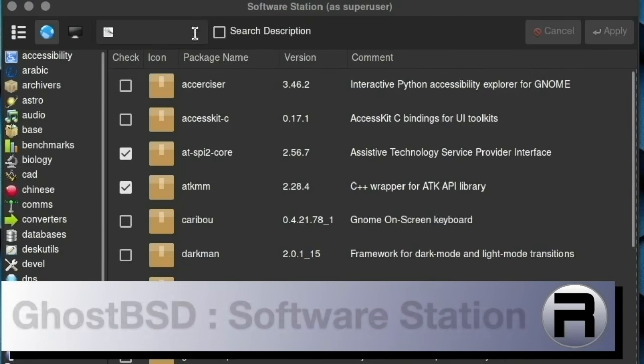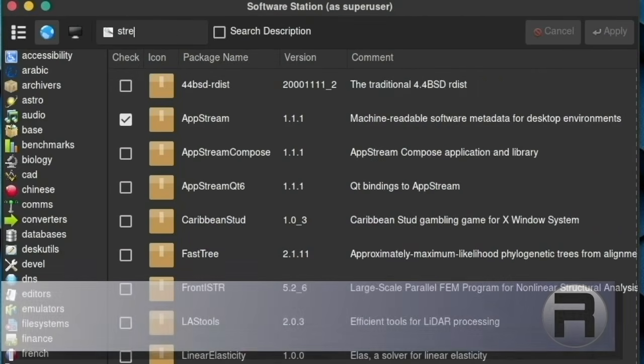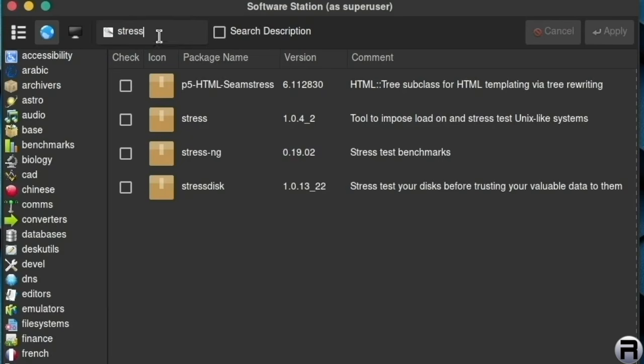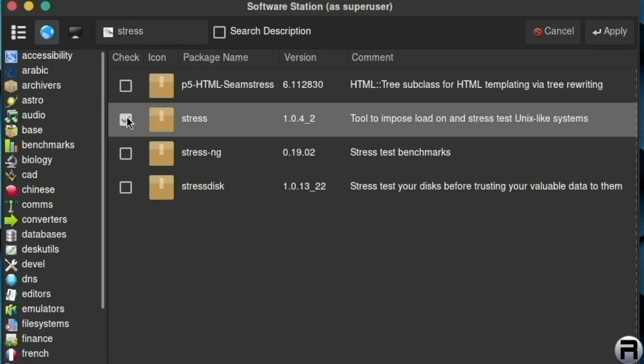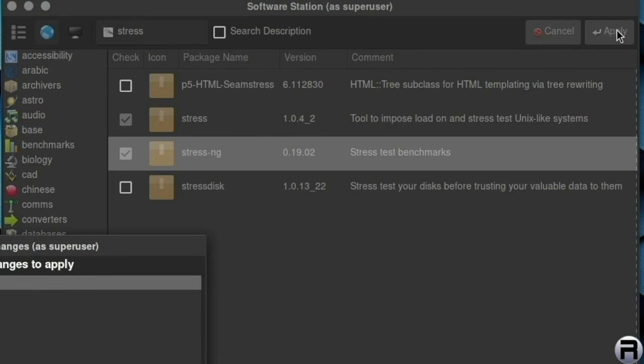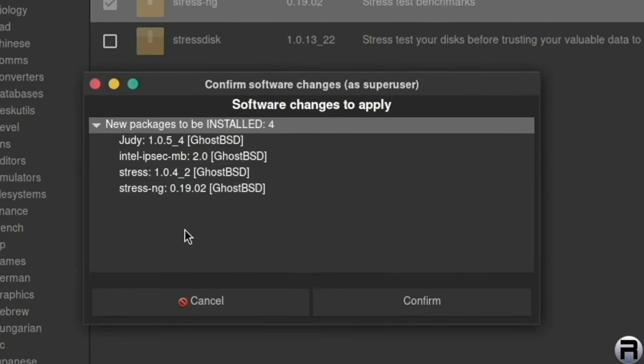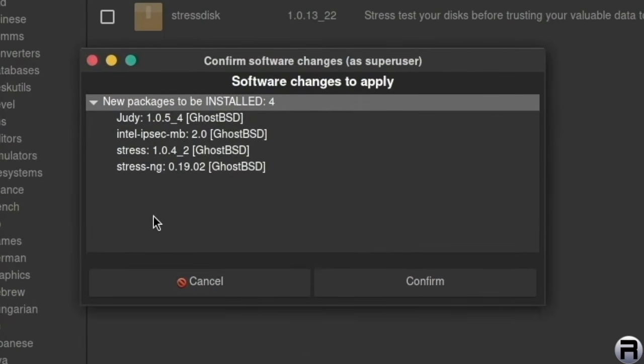Installing is very easy in GhostBSD. Using Software Station, if we search for Stress, that will bring up a few options. They've got Stress there, and Stress Disk, we don't need that. We've got Stress NG. These are the two that we'll be looking at. Stress Disk maybe for another video. And we can hit apply, and it will start to download and install. A little pop-up brings you what we're going to install. So once you're happy with that, just hit confirm.